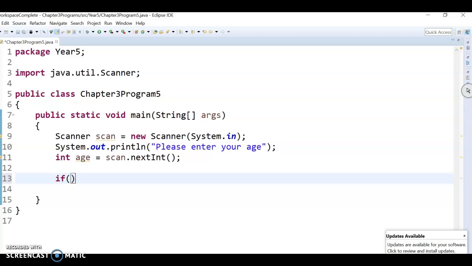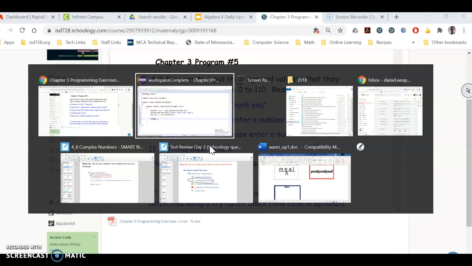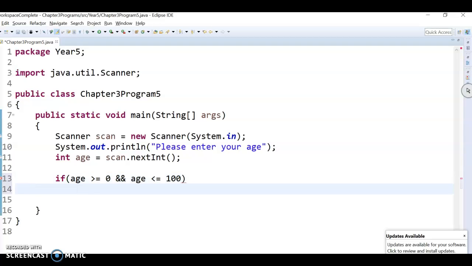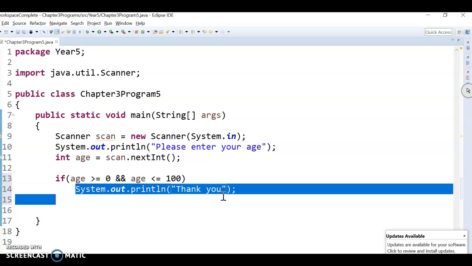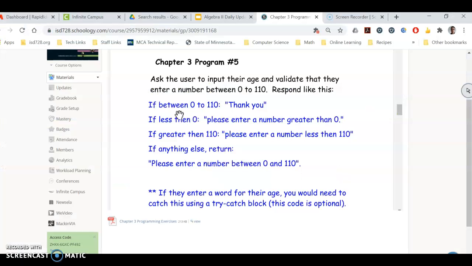And then basically, if we do it the way it's written, we say if age, let's look back here. So if it's between 0 and 110, say thank you. So if age is greater than or equal to 0 and it's less than or equal to 110, I'm going to System.out.print thank you. And I'm not doing curly braces because it's just a single line statement that I want to print here.